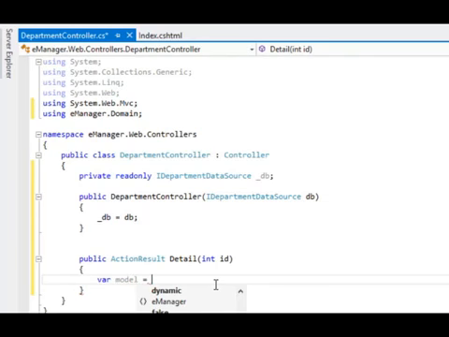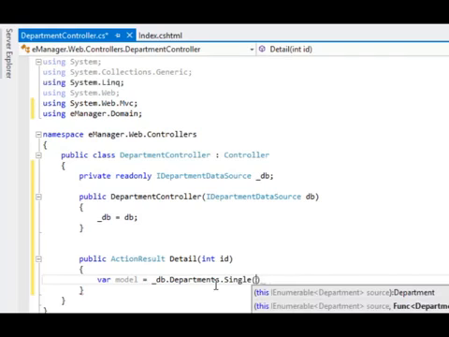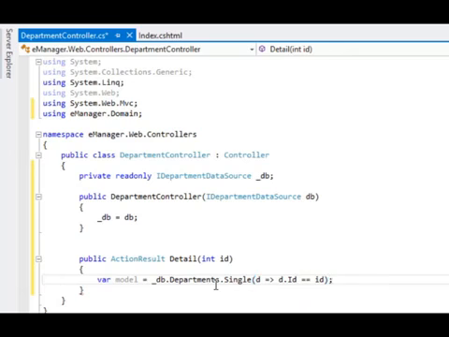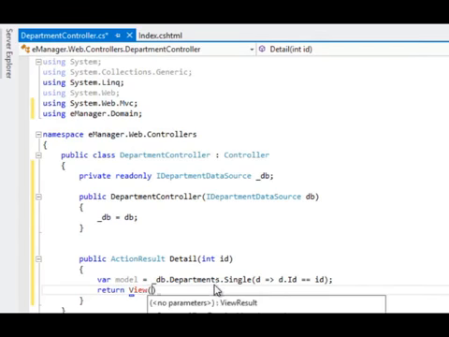My model now will be the single department that has that ID. So I can write a LINQ query against the database and say something like db.departments. Give me the single department where the department ID equals this incoming ID value. And that's the department that I want a detail on. That's my model. I can hand it off to a view.